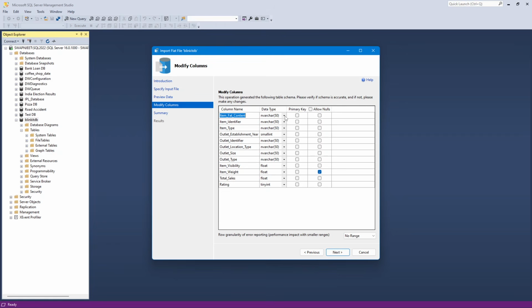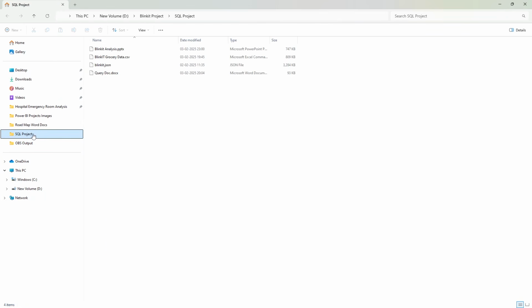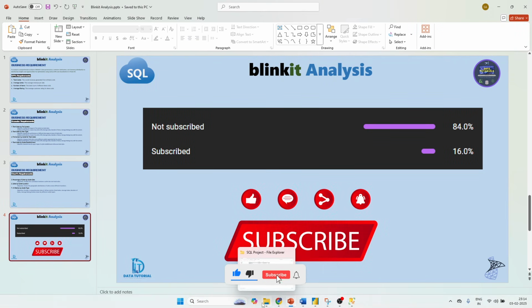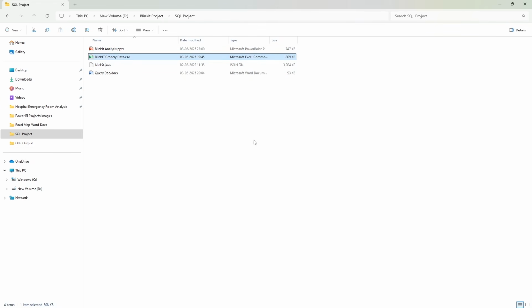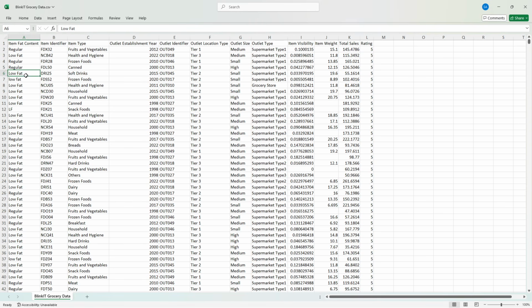So instead of nvarchar 50, where 50 is nothing but the number of characters that can be entered in this particular column. If this column has a text data type, you might have already seen. So I'll just show you first again. So you can see this is the data which we have. All right. So you can see this is the item fat content. You can see all the field values which this particular column has. This is a text. So automatically the data type would be the text only.